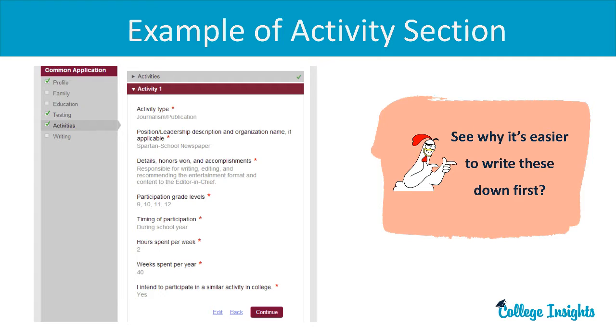So here's just an example of what this activity section looks like. If you go into your CommonApp, you see on the left toolbar you have your profile, your family information, your education information, testing, and then those activities. It goes by activity number. It'll say activity 1, activity 2, activity 3, and you will input using the format they use. Just as in this example, right?